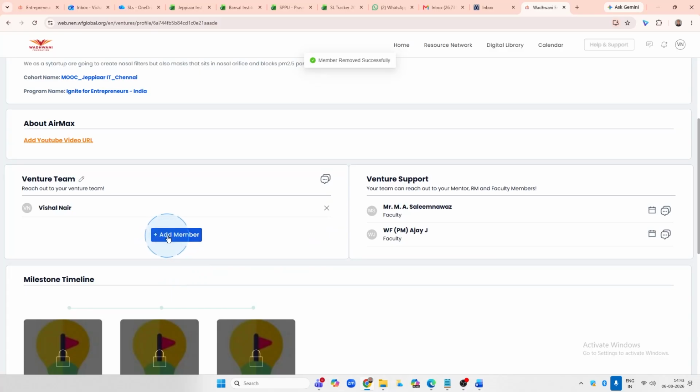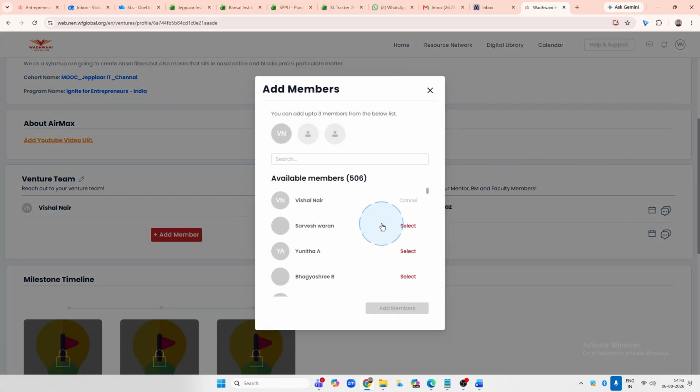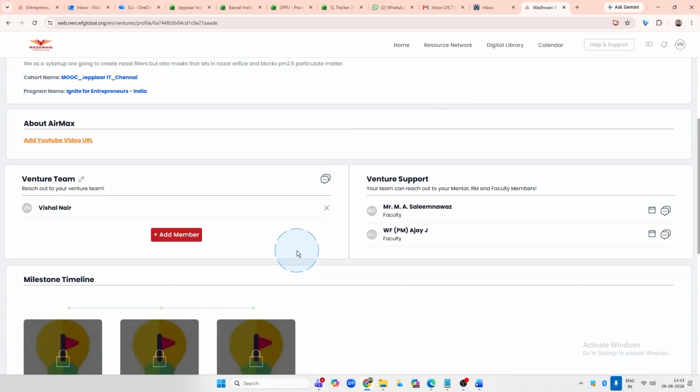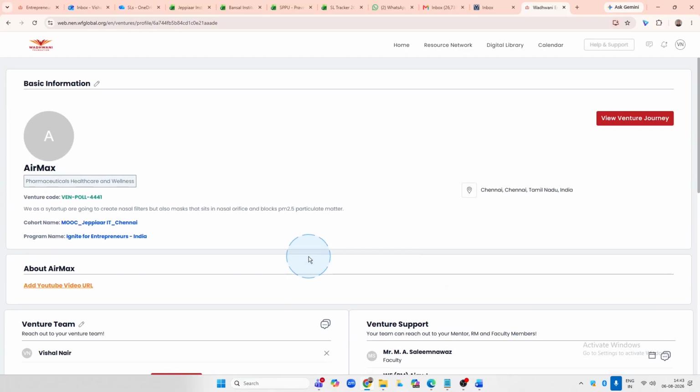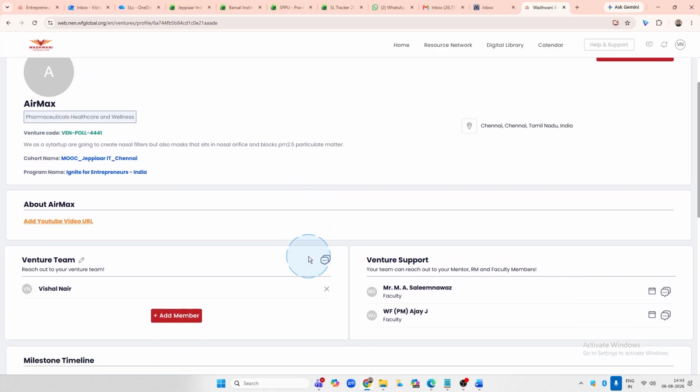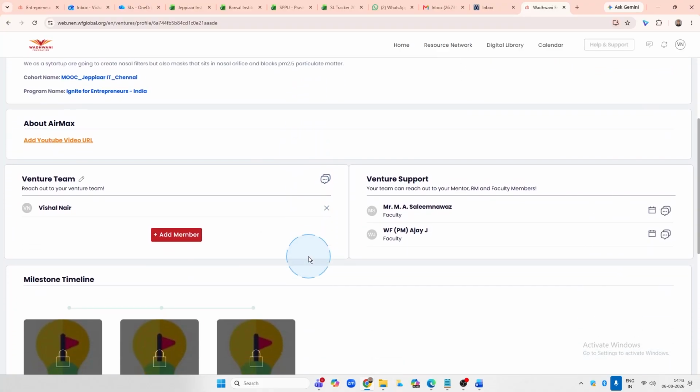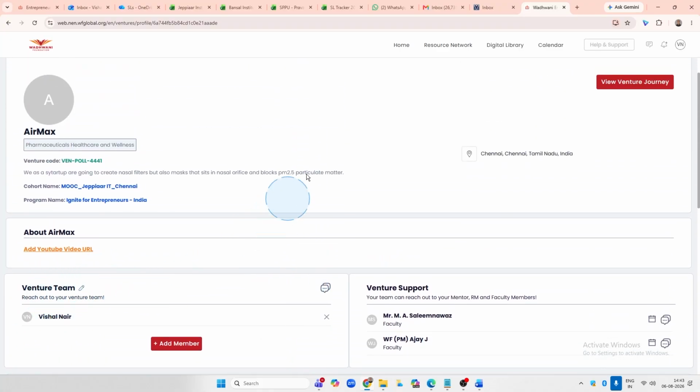So I can add. And let's say I feel like I'll add a new member. I'll add Sarvesh. Sarvesh is cordially working with me. I'll add Sarvesh in my team. So students can do this also. But tell them to do it for 1 or 2 weeks. Beyond that, don't keep changing the teammates. Okay. But they have the absolute authority to add or remove the team members. Okay. That option is there with them.